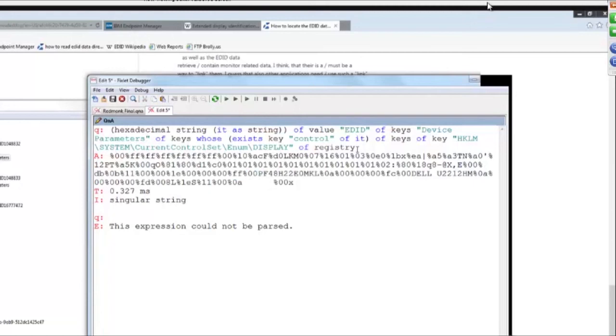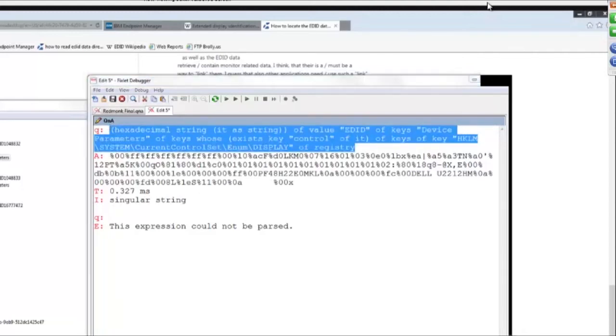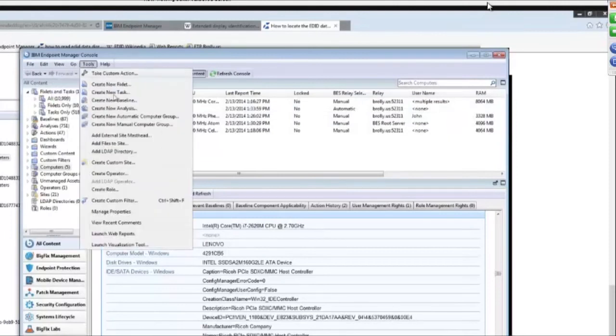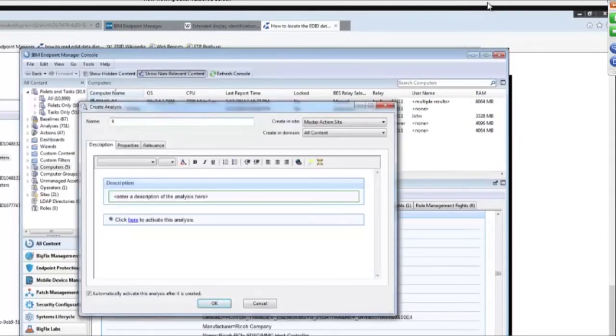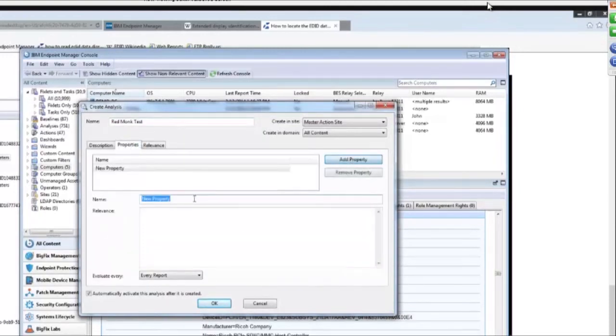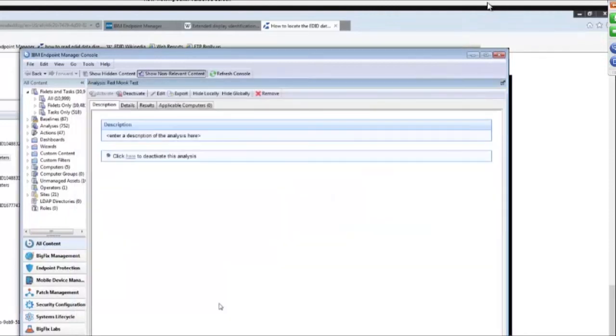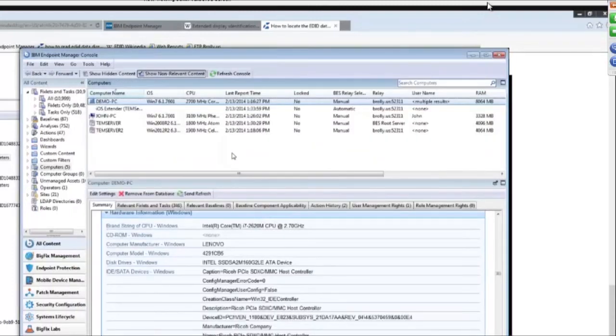So just as a raw demonstration, I'm going to take this piece of code, just the way it is, over to my BigFix endpoint manager, and I'm going to create a new analysis, and this is going to be RedMonk tests, and let's create a new property. This one's going to be raw EDID, and I'm just going to paste my code right there. So I spent 5 minutes or so developing this, and just as easy as this, I've published it to every endpoint in my infrastructure. That could be 250,000 endpoints I just asked this question of. Okay. And I should have results back relatively quickly.